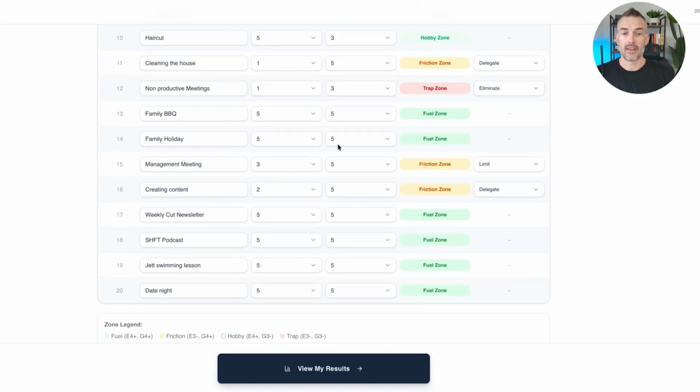Family barbecue, 5 and 5, love spending time with my family. Family holidays, another big one that we love doing. And we've got a rule now that if we get back from a holiday, we're booking the next holiday in straight away. So at least we've got something to look forward to. Management meetings, again, that needs to happen, but it's in my calendar. So 3 and 5, so it's a friction zone. So I try to limit those to 1 day a week. It's normally a Monday, I do the management meeting and then it's done.